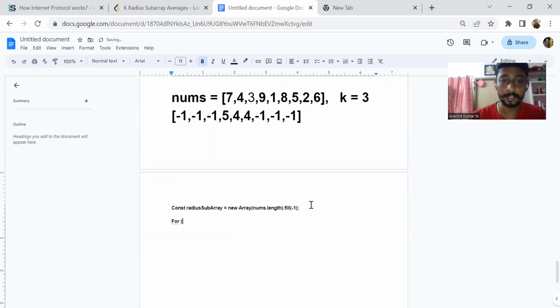Shall I start at index 0, i equals 0? Shall I start my iteration at 0? Definitely not. You have to start your iteration at k, because only if you start your iteration at k will there be k elements on the left side, right? So definitely you have to start from k. Then i less than n, you have to iterate all the elements, just increment your index. Okay, I'm good with my very first iteration.